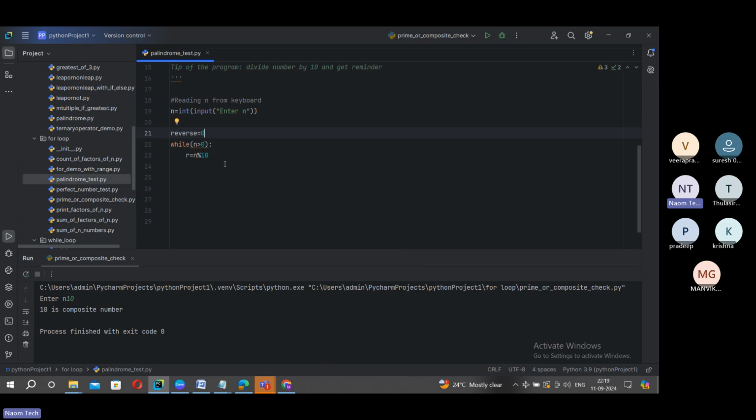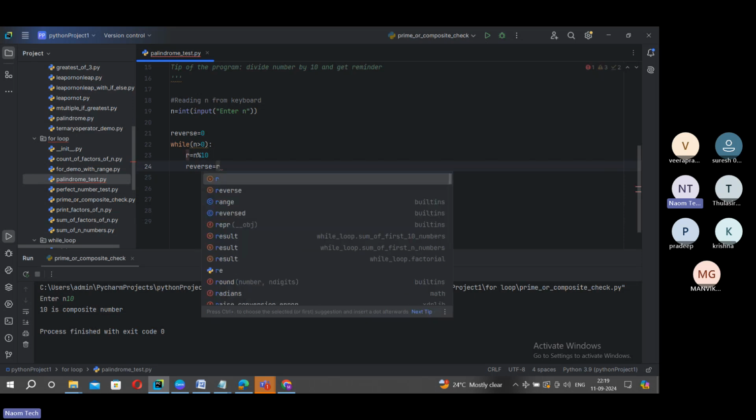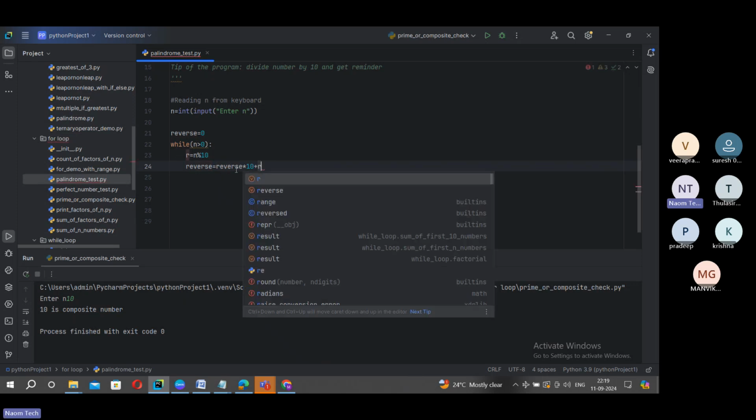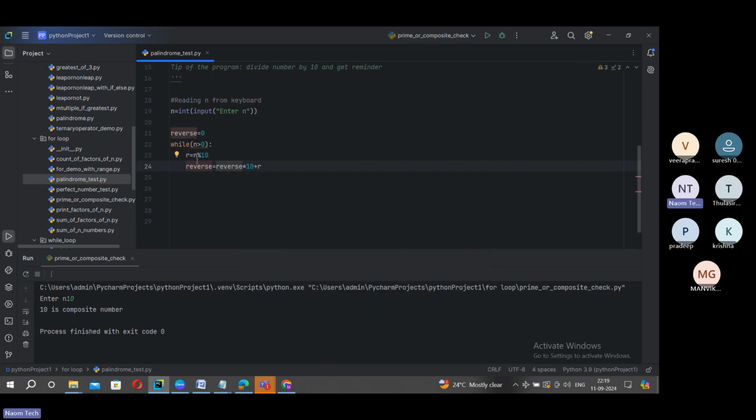Now after that, apply the logic here. The logic to reverse that number is reverse equal to reverse into 10 plus R. This is the reverse logic you should apply. You should take this remainder and add it to the reverse.